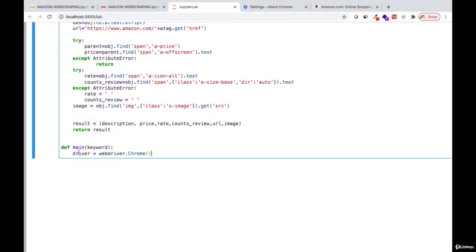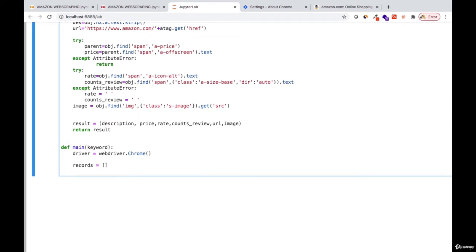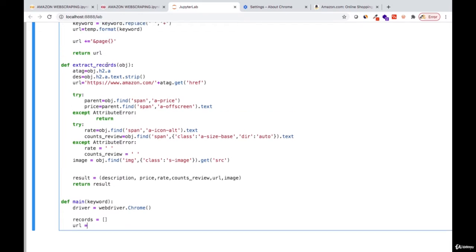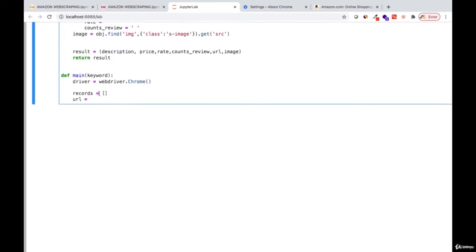Now once that is done, I'm going to create an empty record over here, something like records, which is going to be an empty list. It's going to contain all the records that we're going to extract, all right? Then the URL is going to come from after the users have passed their keyword through this function, right? Remember that the keyword will first pass through this one. So that's basically what is going to happen over here.